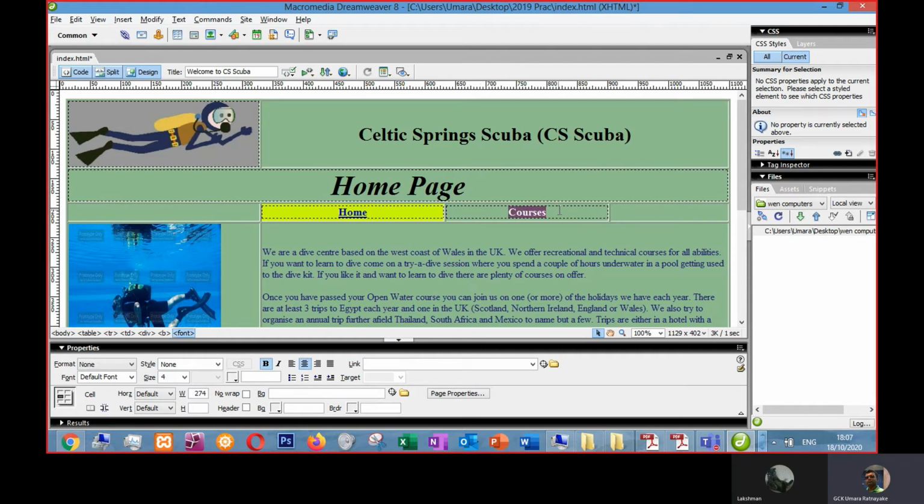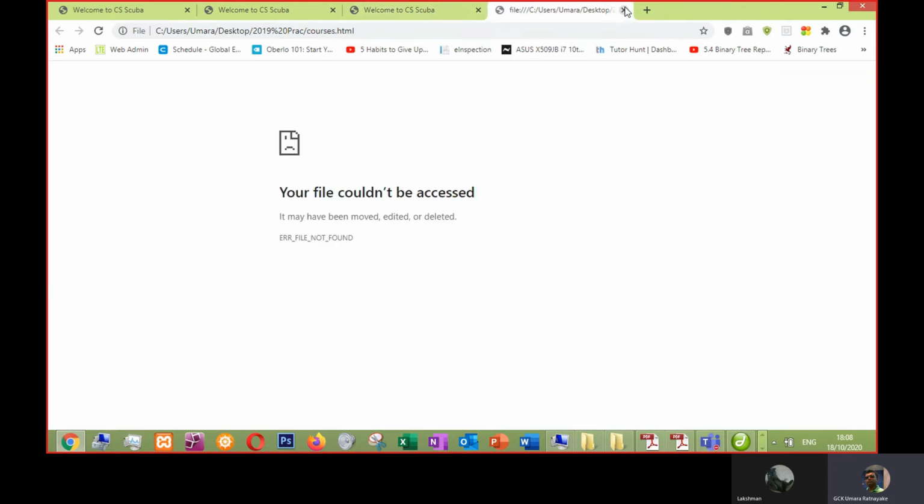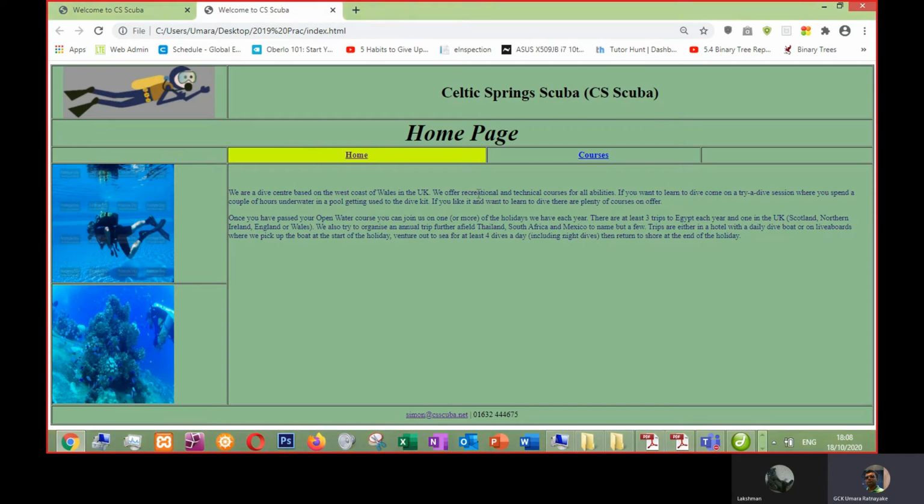Similarly, let's link the courses as well. So here, courses.html. I think I linked it to the wrong one. Form. Yeah, this was linked to the wrong one. So it should be linked to index.html. Okay, save. Refresh. You can see it's opening in new windows, new tabs because of _blank, right? Courses is not visible yet.